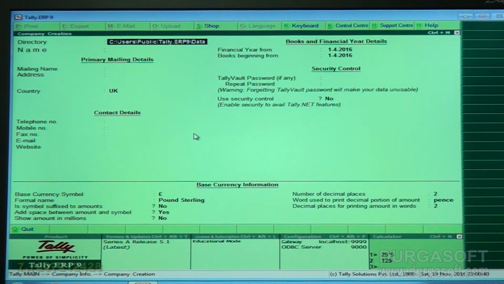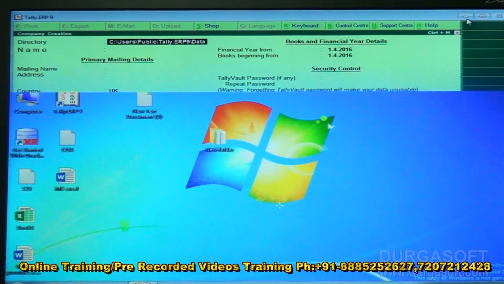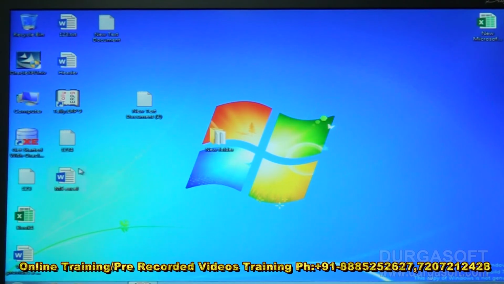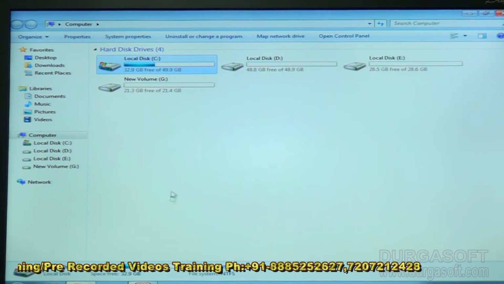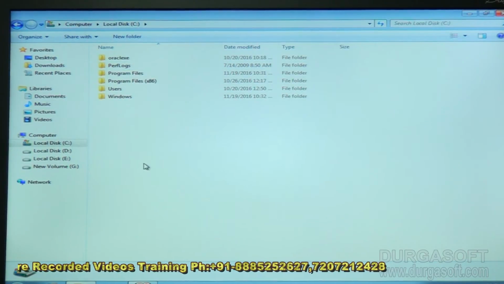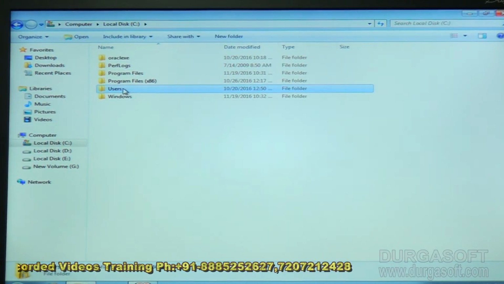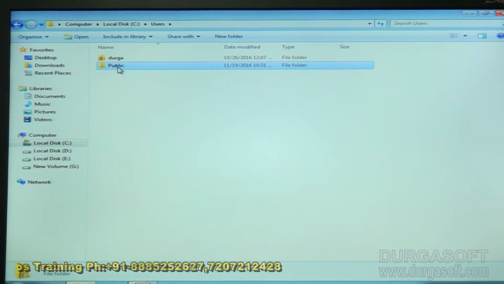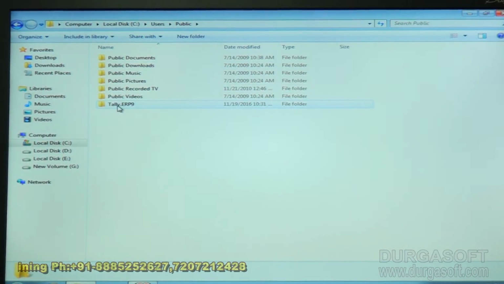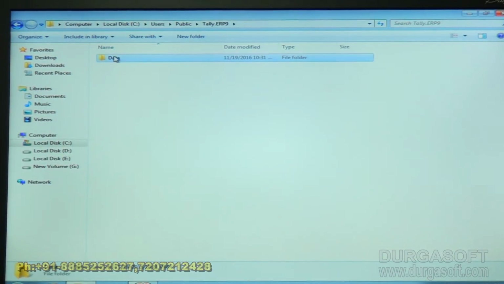I already showed this before we started Tally ERP9, so once again I am showing you. How can we see the path? Go to My Computer. In My Computer, you have the C drive. In C drive, you have users. In users, you have public. In public, you have Tally ERP9. In Tally ERP9, you have data. Data will store all the companies' information.